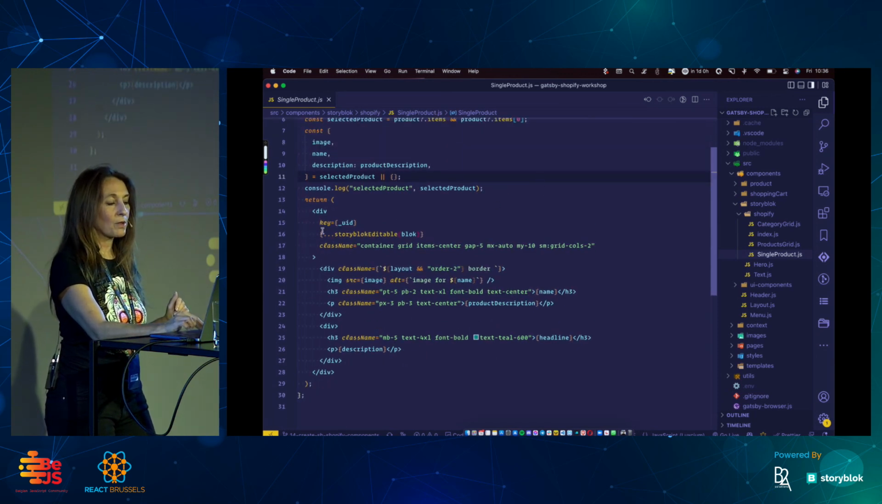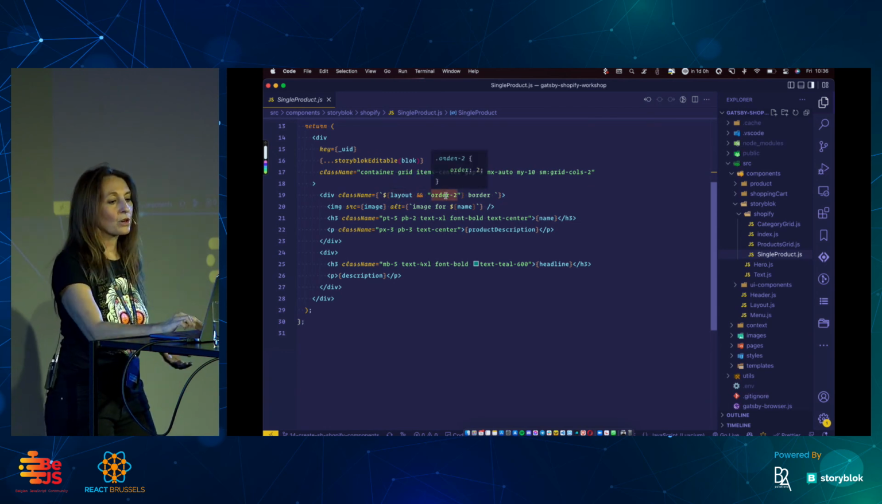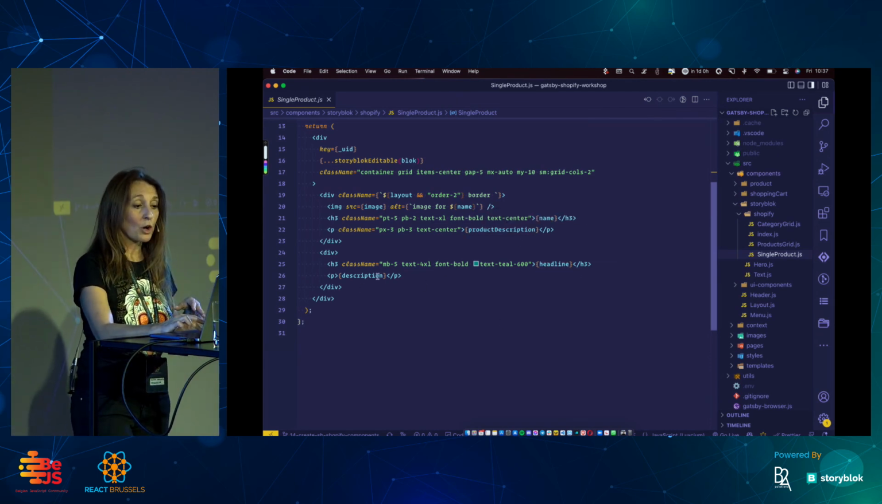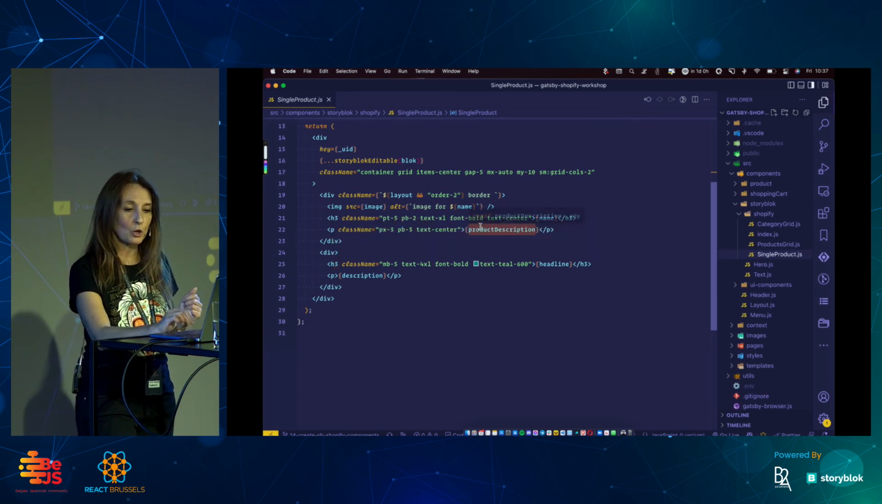And from there, we wrap it in Storyblok editable. We add the UID as a key, and we have everything to build our components. So with, for example, the layout, if it's chosen, then we change the order, the name, product description, and headline. And yes, headline and description come from Storyblok, and this is pulled from Shopify.